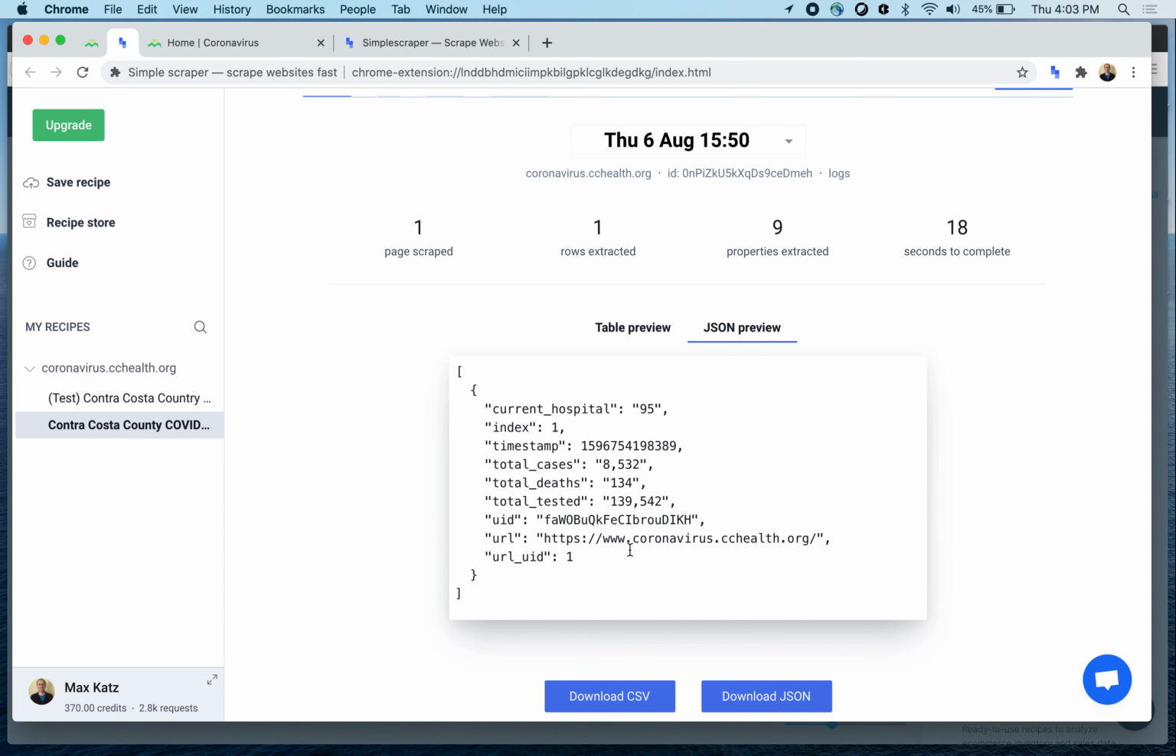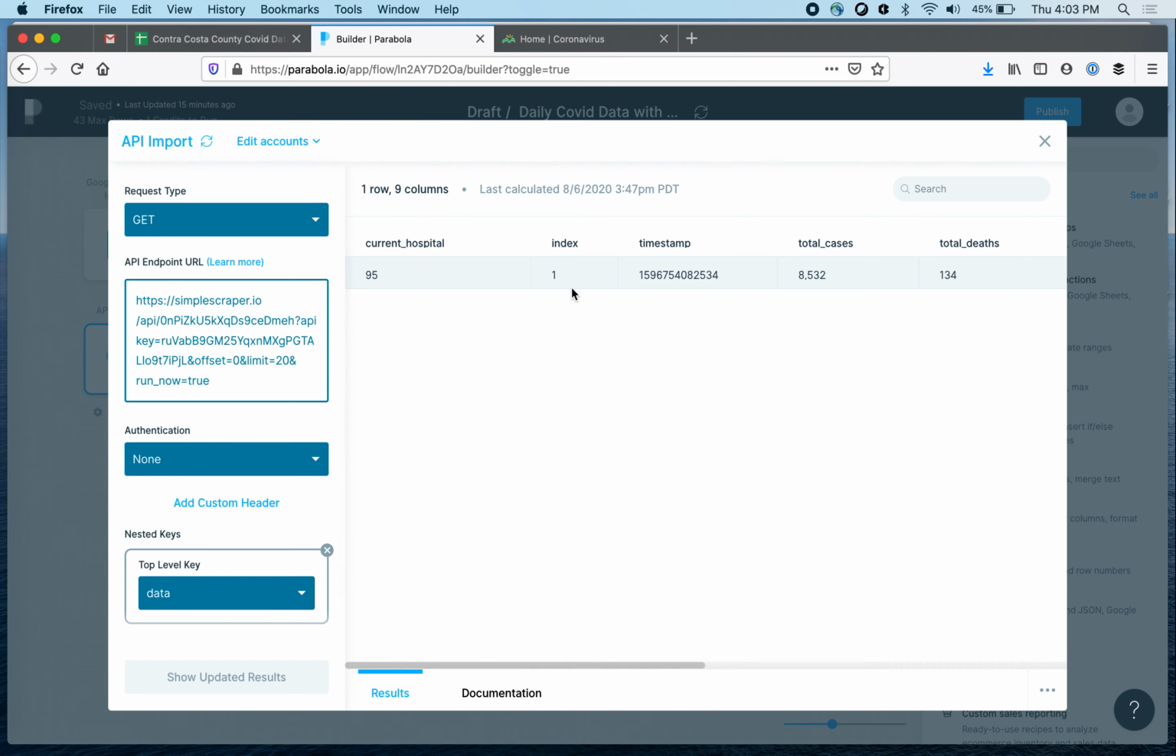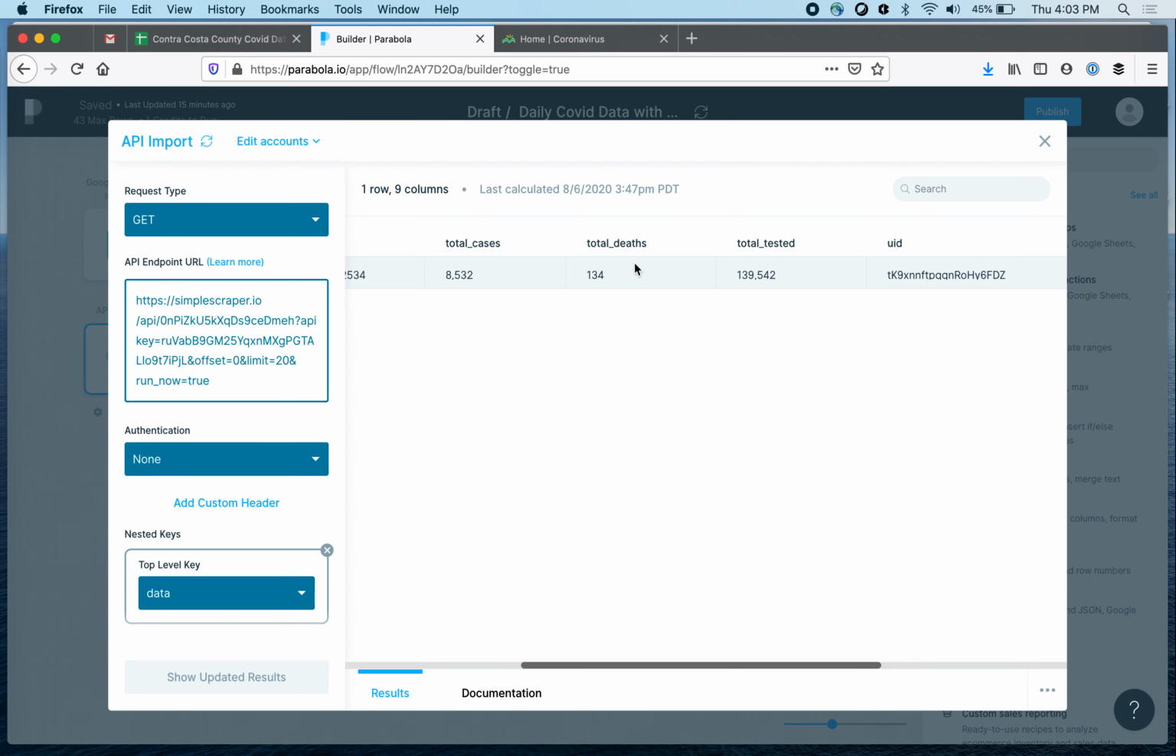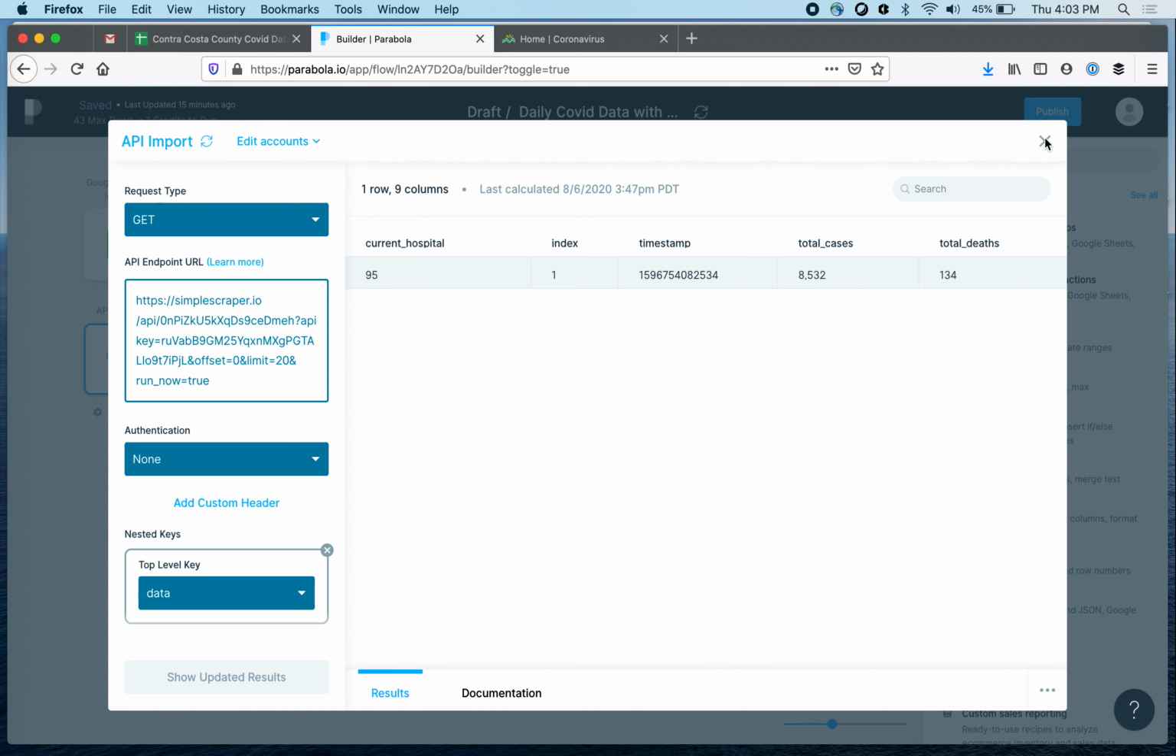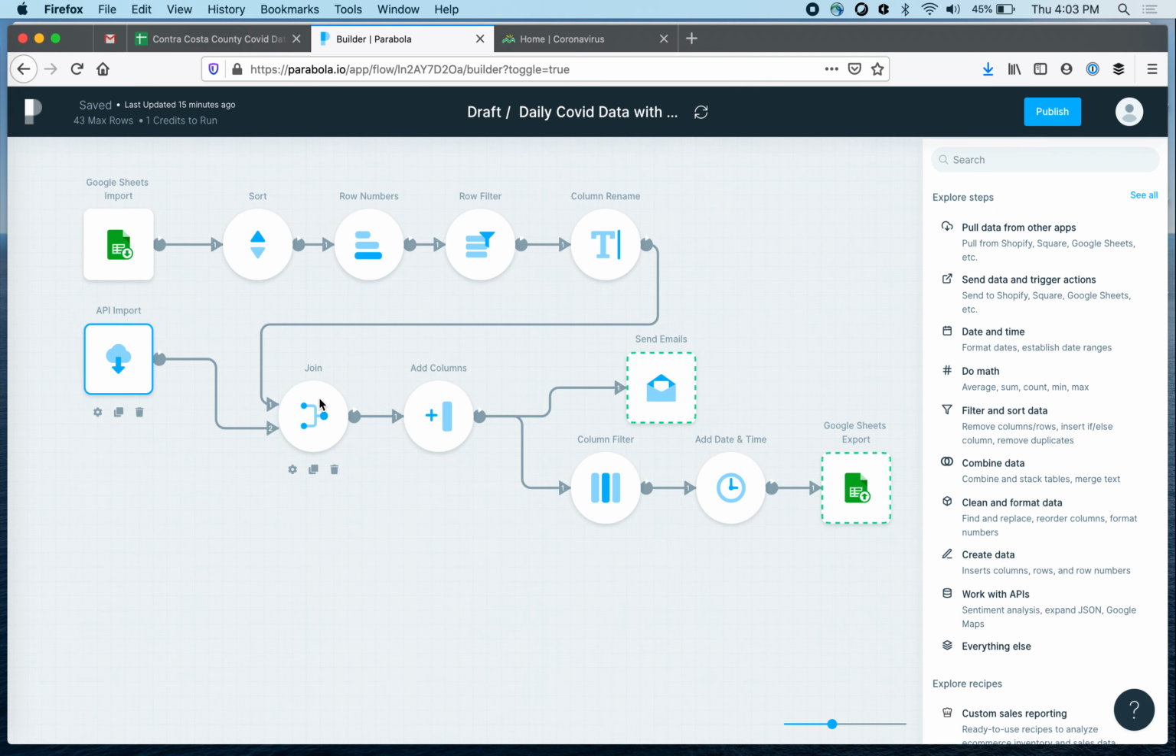Right, so this is the response from the API. Let's go back here. I'm invoking the endpoint, and this is the data that I get. Again, total cases, total death, total tested, and current in hospital. Here, what I have to do is join the results.